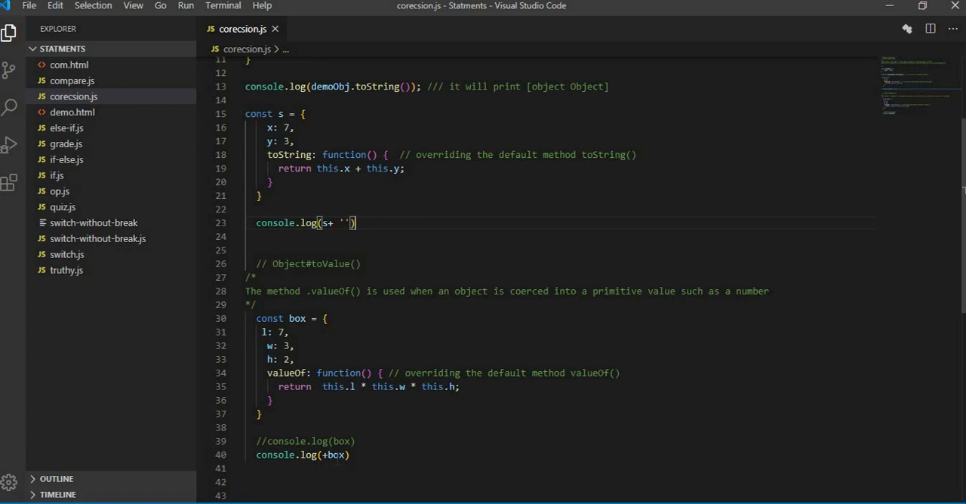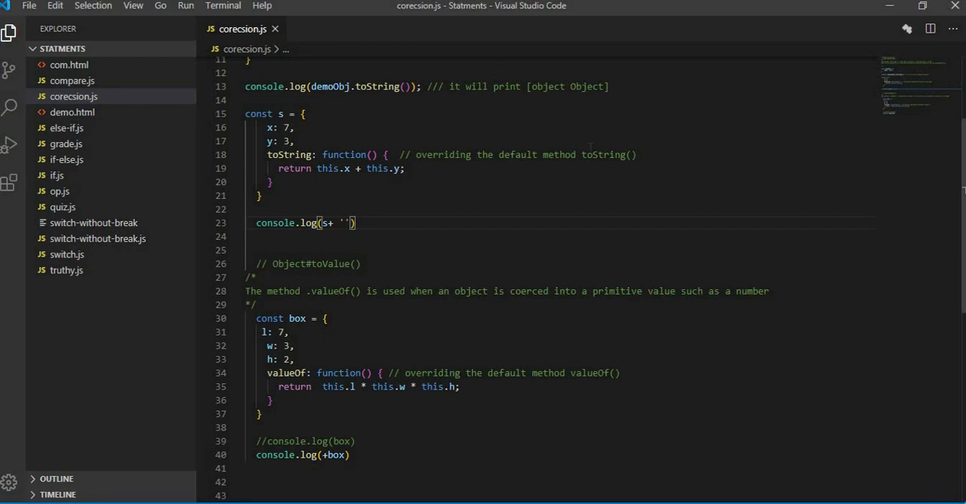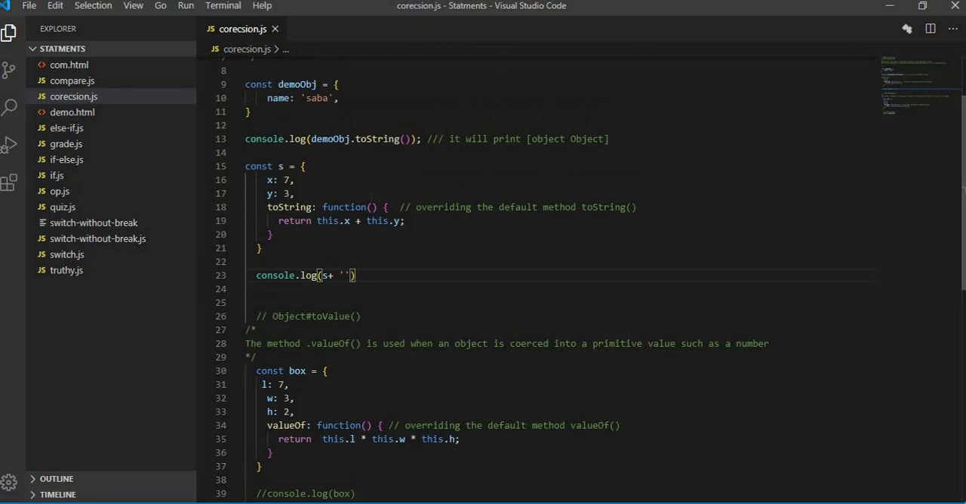I have called the object with plus box. It will return 42. If I call the function, then the answer can also come, but I am only calling through the object. If I console log and run, first I will clear the console, then refresh. First is [object Object], because we directly converted it through toString.